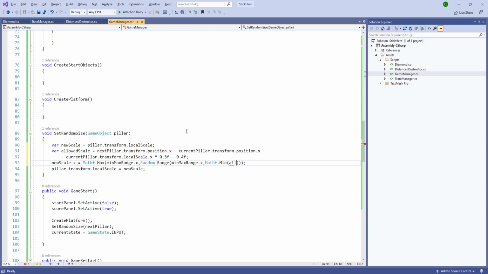allowed scale, else min max range dot y. So if the allowed scale is larger, then we'll use the min max range dot y. But if the allowed scale is small, it will use our allowed scale, and in that case it will trigger our min max range to be something less than the minimum range, and it will choose the maximum, which is the min max. So that should do the trick.